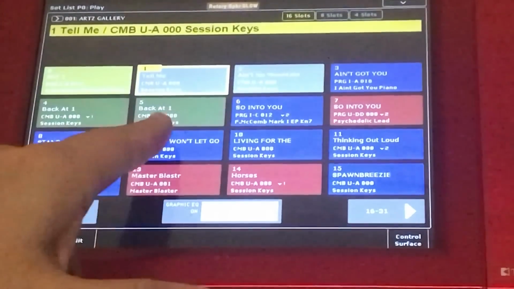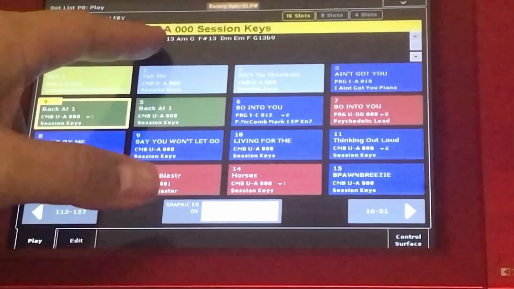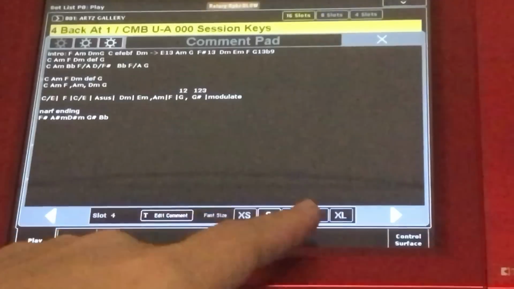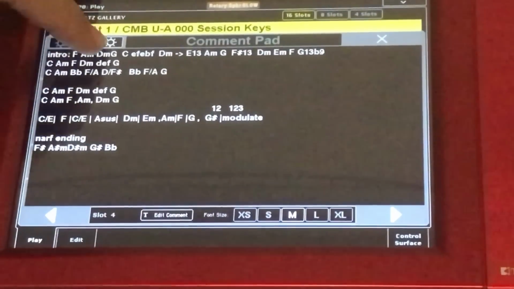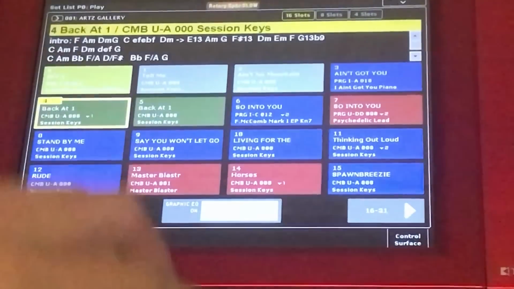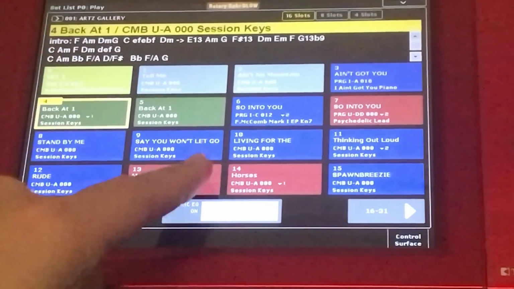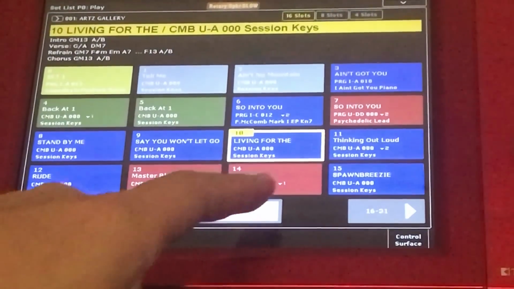Some of these songs will have chord charts. Some of them are quite crude. So I've got the intro and then I've got my chords in there. Some of them are done better. Let's see.